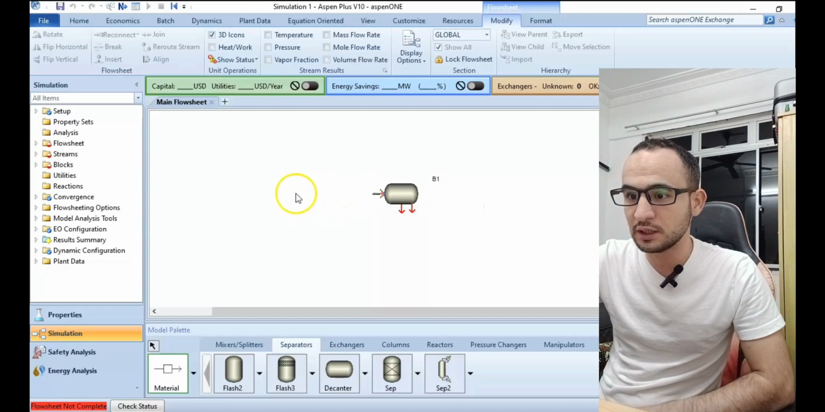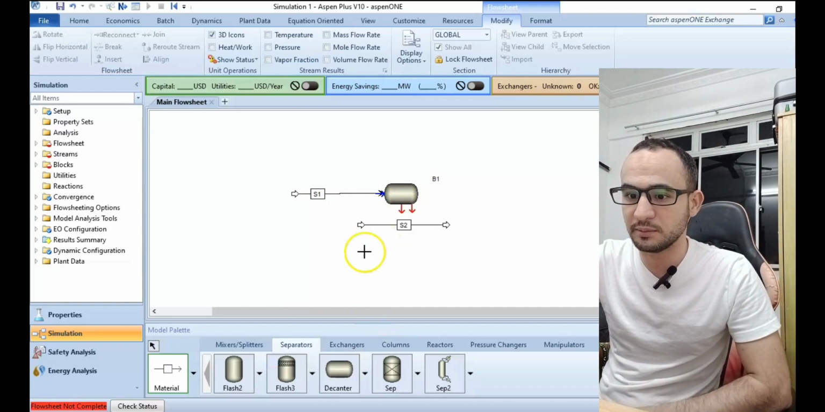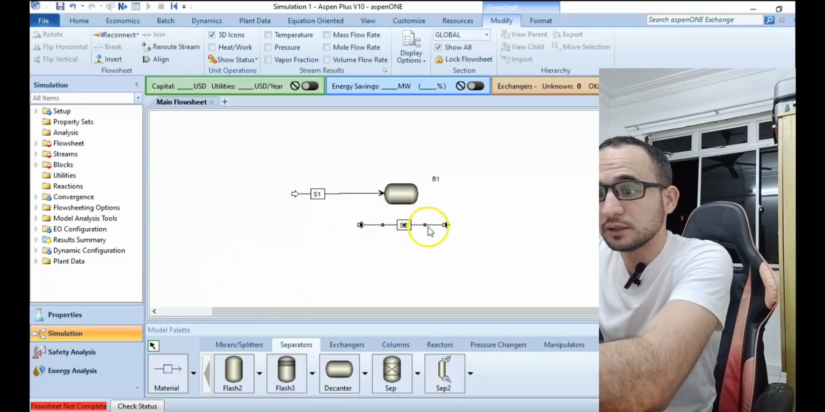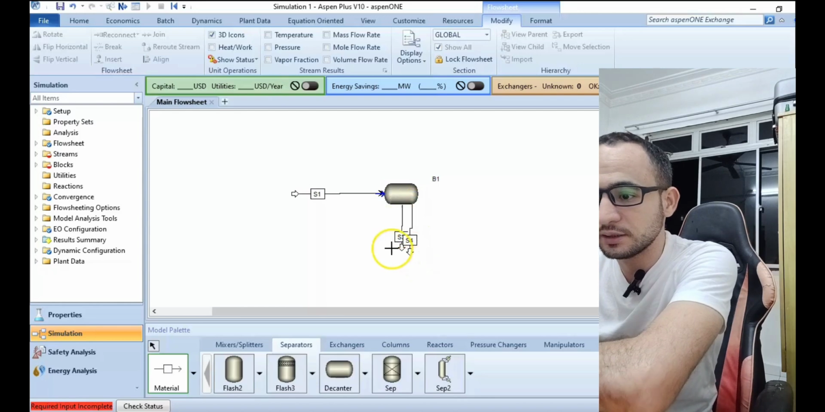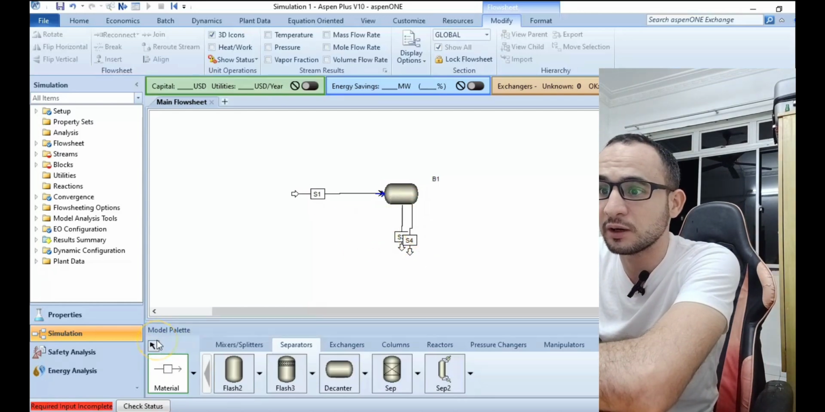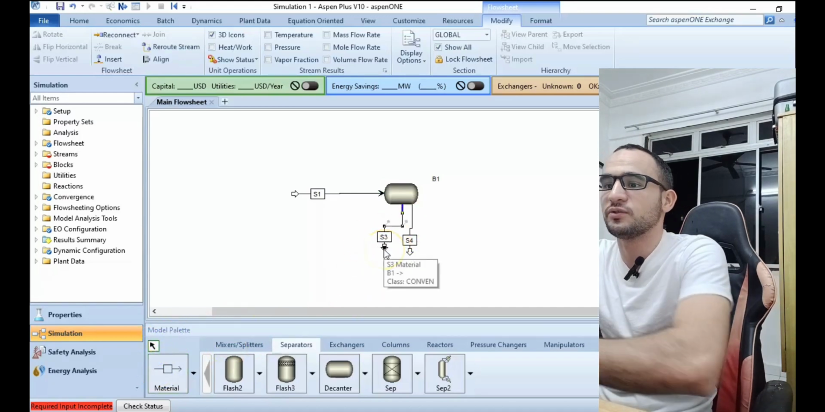Move your mouse till you see there is a new stream. Sorry, I made a mistake. So just click on material, then move your mouse over these ports. As you see here, for input we have S1, and for output we have S3, S2. I think this is S3. Yeah, this is S3 and this is S4.